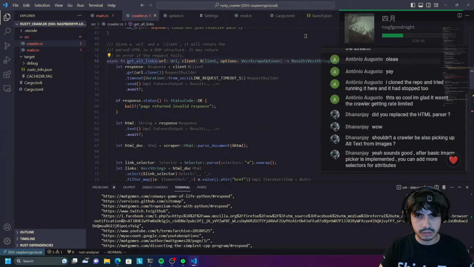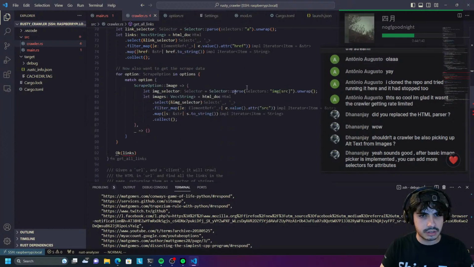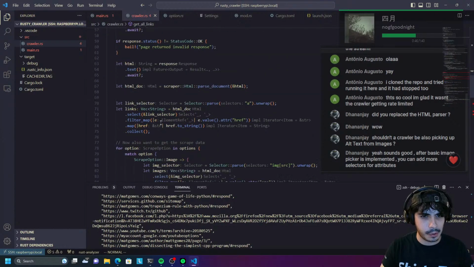Cool. And then in this one here, we return a result of ScrapeOutput, I guess, right? We're going to have to rename these things. I don't like things with output in the name. I think it just shows that you have bad naming, I guess.